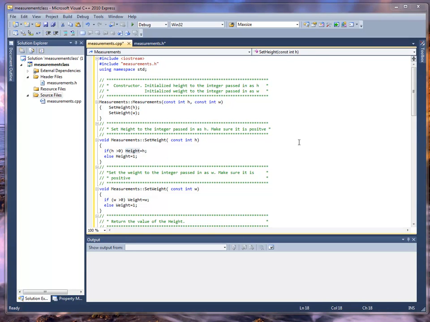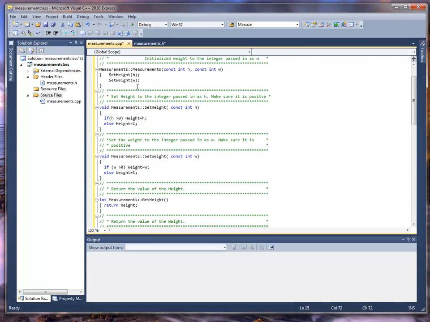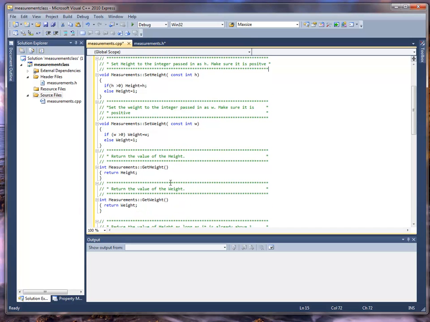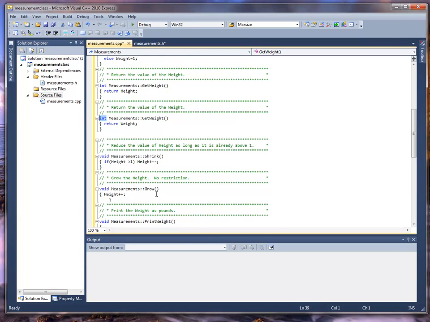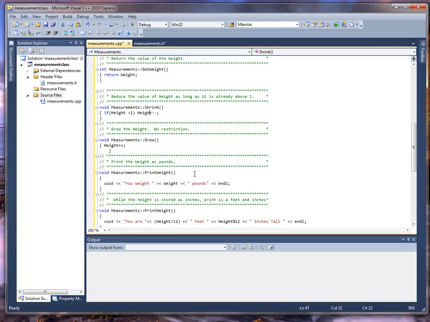Okay. So interesting functions in here. We have another, set weight. If the weight is greater than 0, we'll set the weight, otherwise it will set it to 1. Get height will actually return a copy of the height. Notice that its return type is integer. And get weight will return the weight as an integer. Shrinking will reduce the height by 1. Grow will increase the height by 1. Notice that shrink will not go below 1.